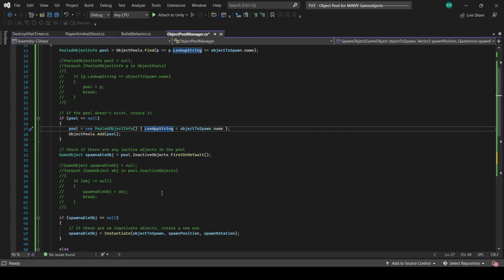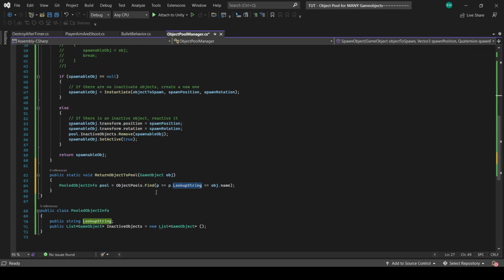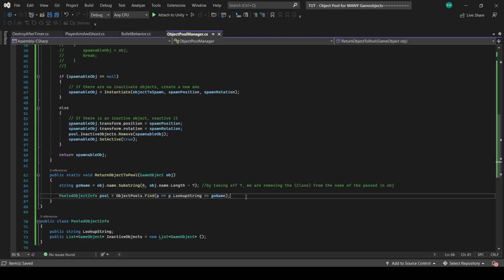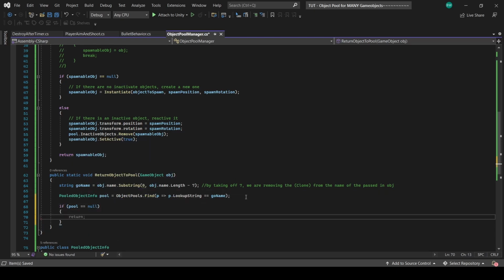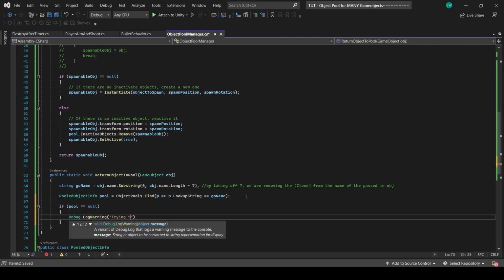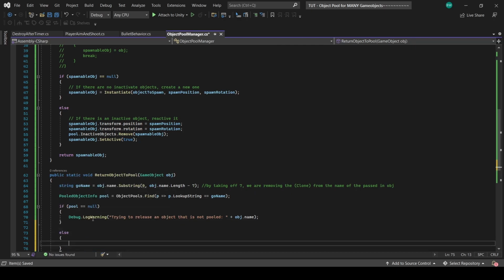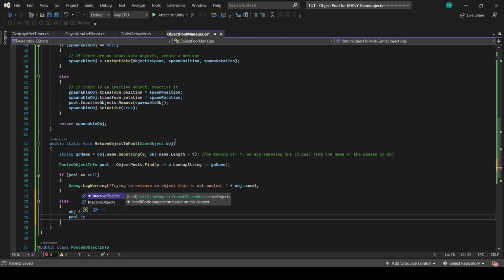So I'm going to do something that feels a little gross, but it works just fine. We can remove the final 7 characters from this object's name like this, and then pass that in instead. Now in this case, if the pool is null, then we should log a warning because we're trying to release an object that hasn't been pooled, so something's wrong there. Otherwise, let's deactivate the object and add it to our pool.